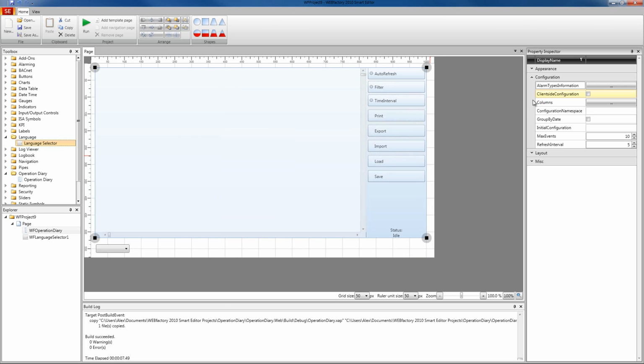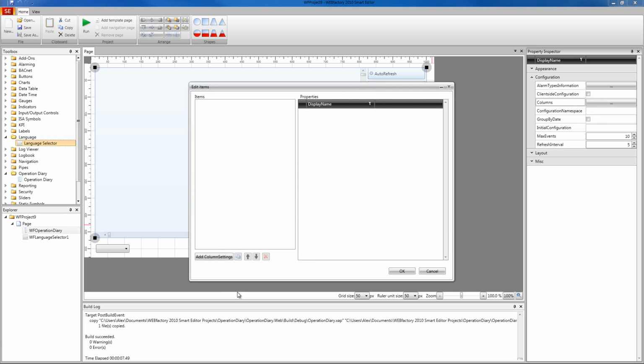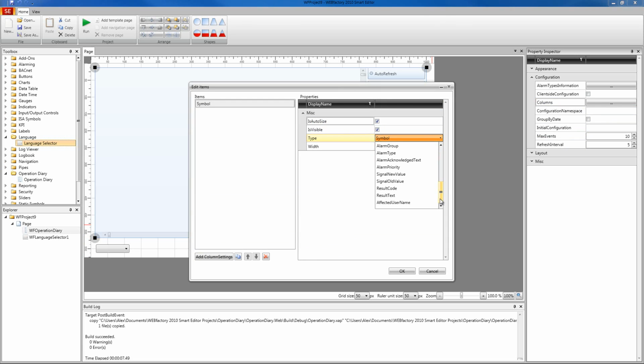Now our next option is the client-side configuration, and this allows the user to save the configuration on a local machine instead of on the server. The columns options allow us to select the columns to be displayed by the Operation Diary control and set their widths. So I'm gonna click this columns button and add a new column, and as you can see here, for my symbol column I can set the auto size, the visibility, the type of the column, and we have here all the types that our Operation Diary control allows us to set for the columns, and of course the width of the column.